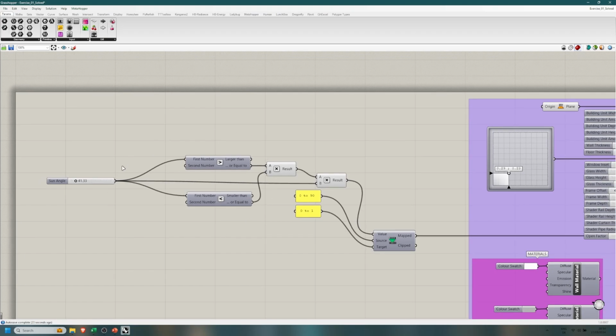So the first thing I did is use the larger than and smaller than components to get Boolean operations, which are true or false, and it's mathematically 0 and 1. Because it automatically can be read as 0 and 1, I can use mathematical conditions or formulas with that. So in my case, I have used multiplication because I only have two values. It's either 0 or 1.